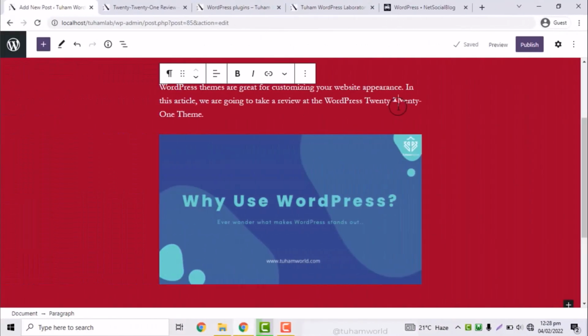So now we've learned how to write the introduction, which is the paragraph of the post body, and also how to add an image. The reason why Gutenberg is a powerful block editor is that what you can add into your post body is much more than just text and images. There are a lot of options and a lot of things that you can add inside your post body.